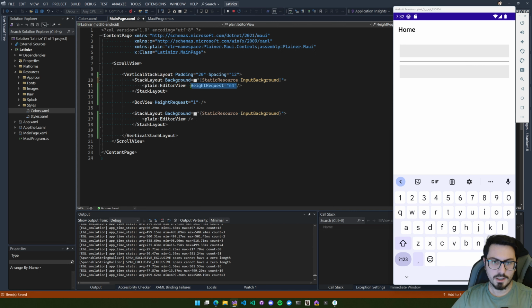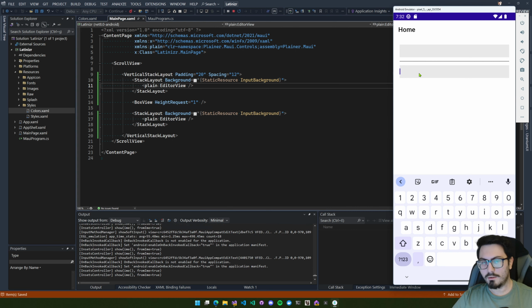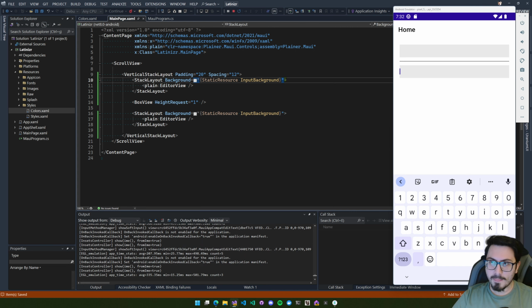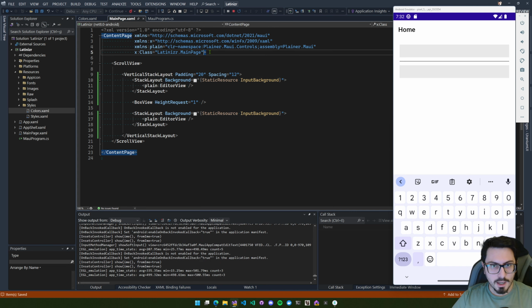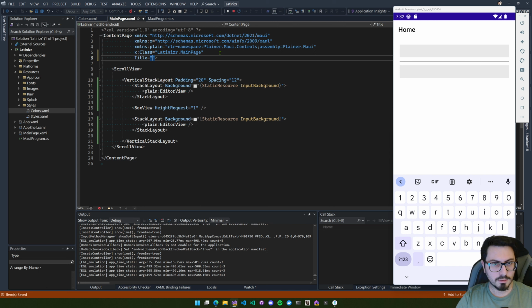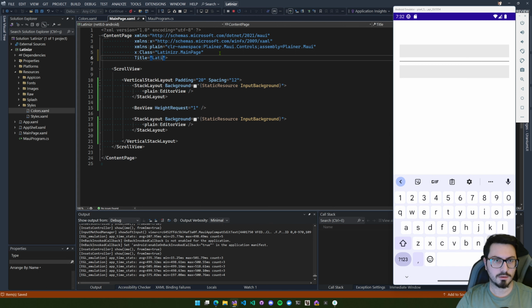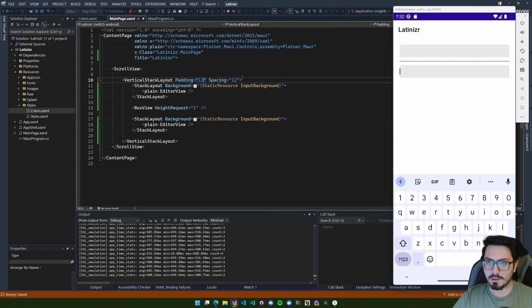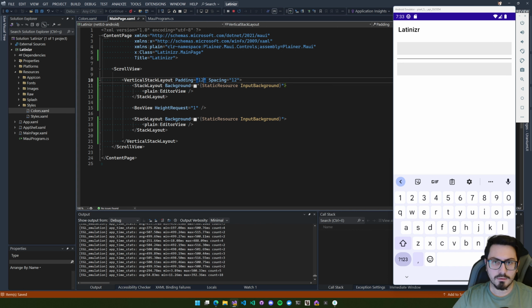We have inputs, and we have input and output box here. I will change this title. My app name. Okay. Maybe 20 is too much. I don't know.